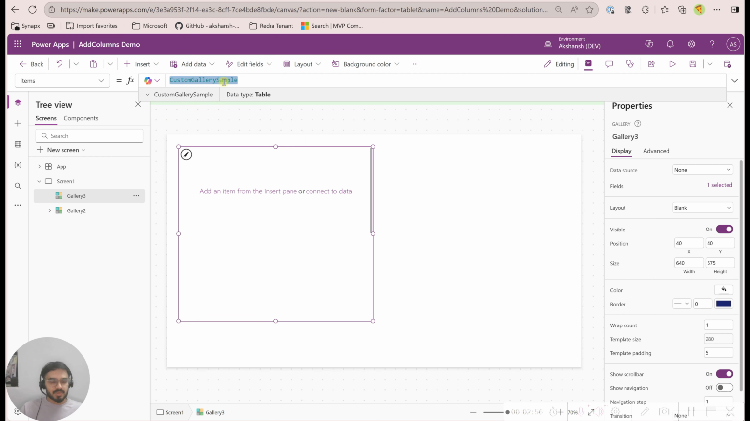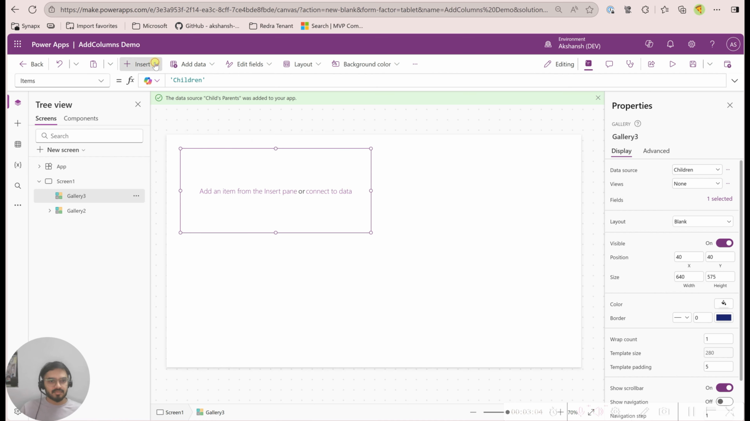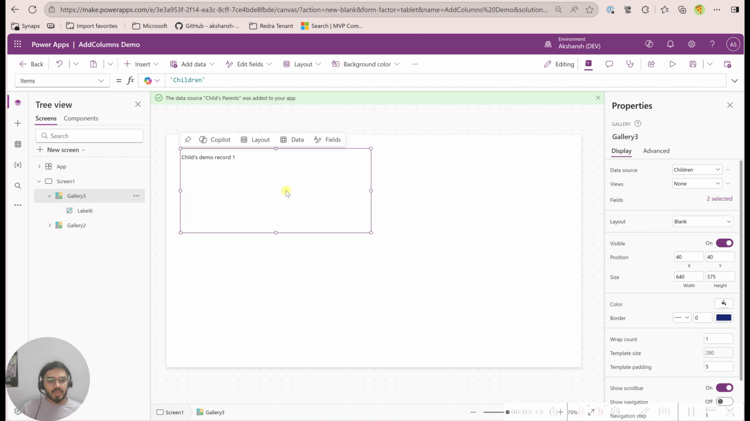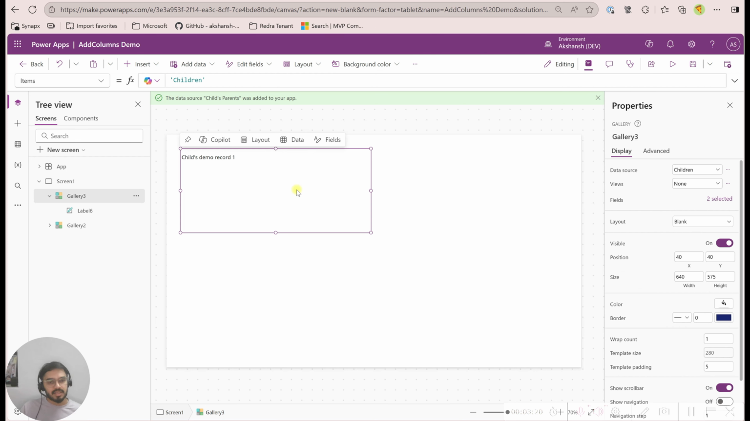Right, perfect. This gallery is linked with our children table, because Dataverse pluralizes names. That's why instead of child it's using children as a name. Anyways, you can see I have this child record demo 1. Now, what we need to display is basically the first parent record, then grandparent record, then great-grandparent, and then triple G parent, right? Mouthful, man.